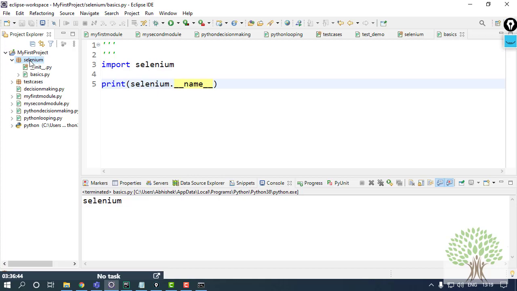So always be careful that you do not name any module, any of your packages or the project name as per the existing terms. Like you don't name a package or a module WebDriver, right? So you need to be very careful about that.